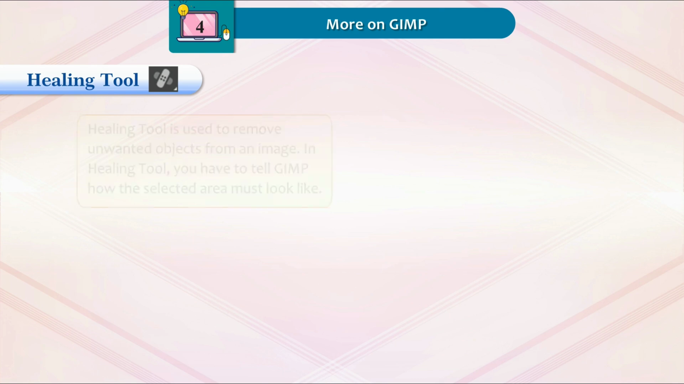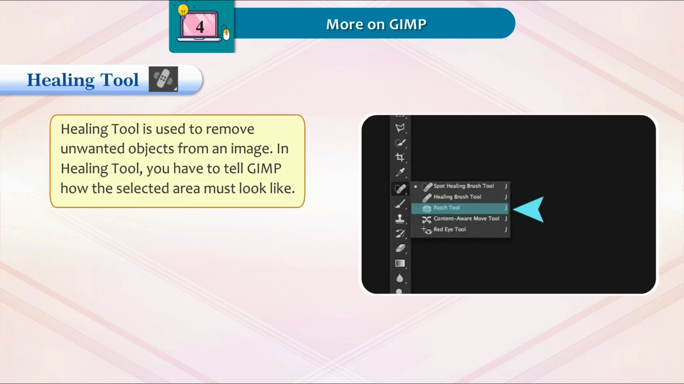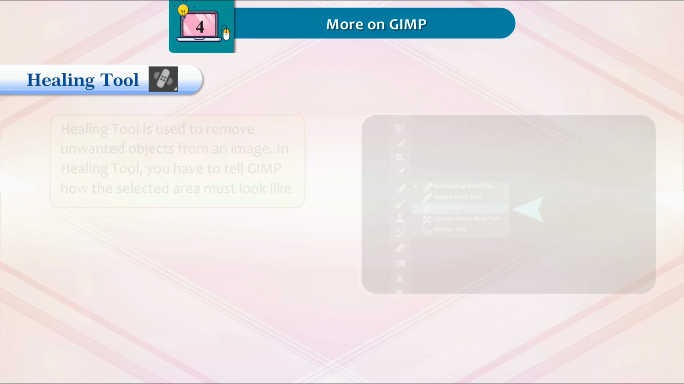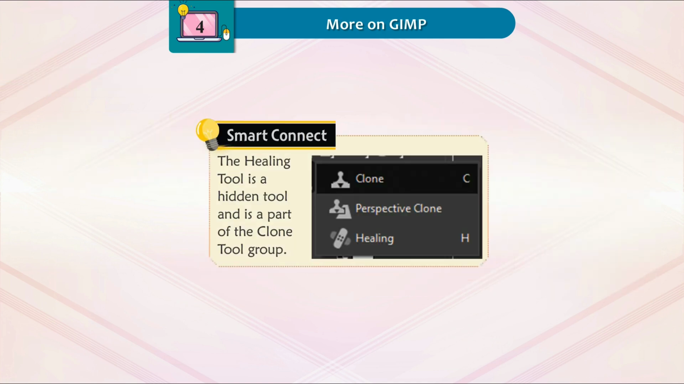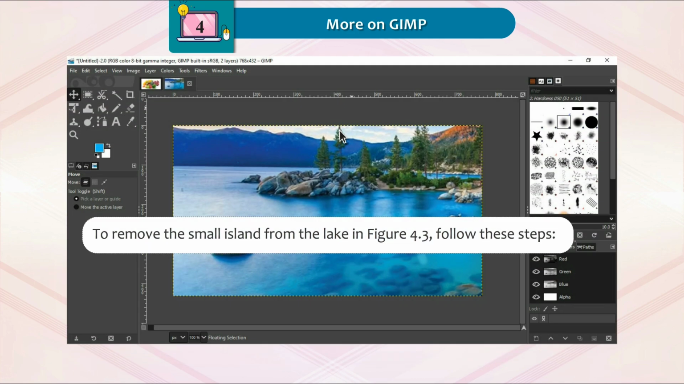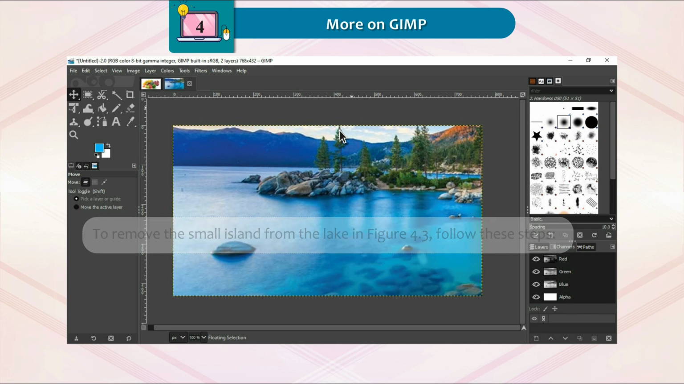Healing tool. Healing tool is used to remove unwanted objects from an image. In Healing tool, you have to tell GIMP how the selected area must look like. It allows you to select an area from the image which can be used to cover the object. Smart Connect. The Healing tool is a hidden tool and is a part of the Clone tool group. To remove the small island from the lake in figure 4.3, follow these steps.